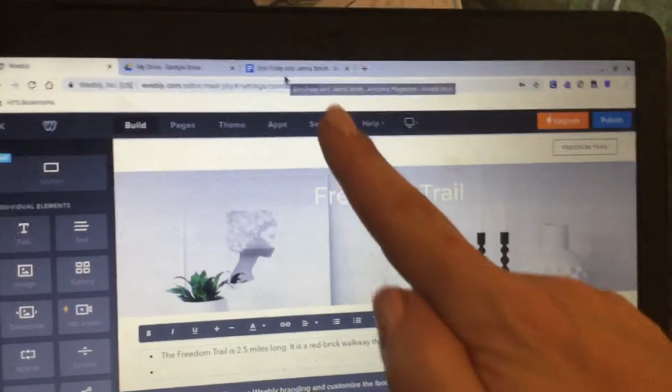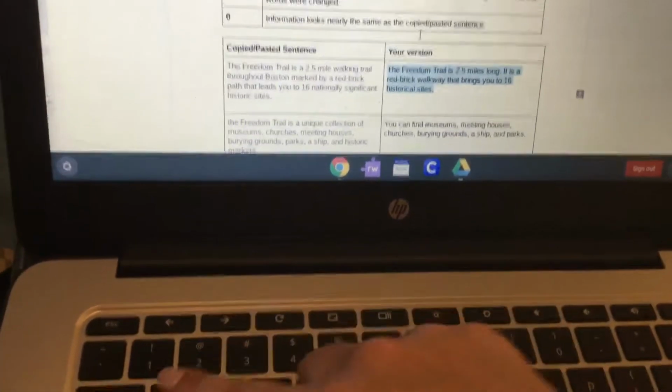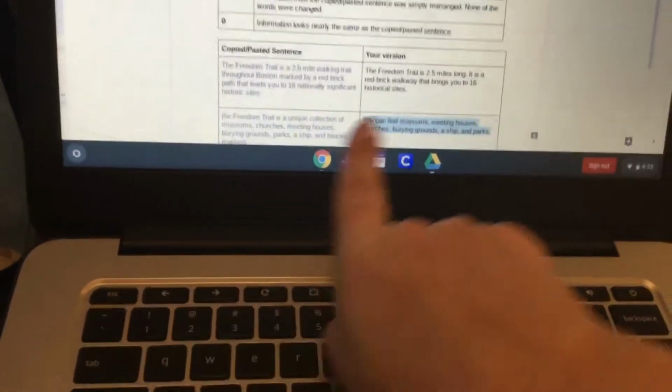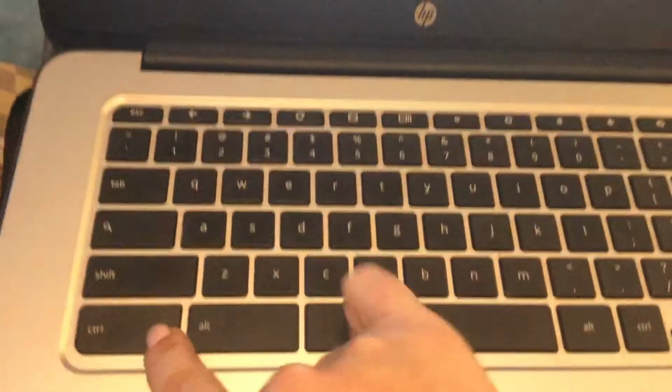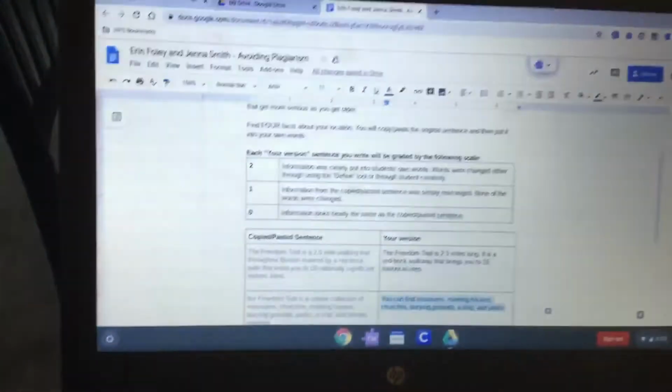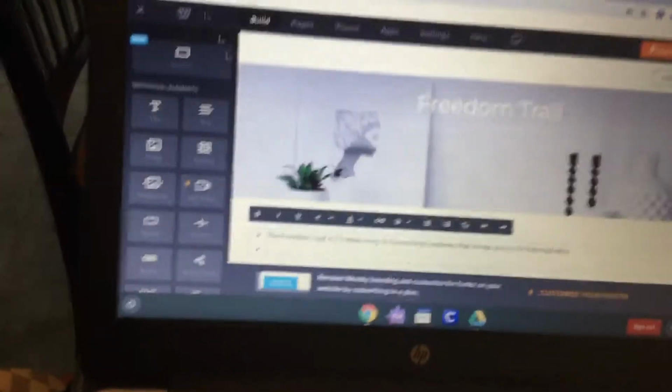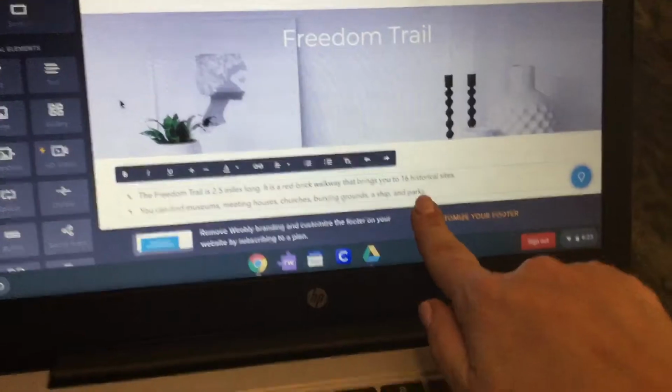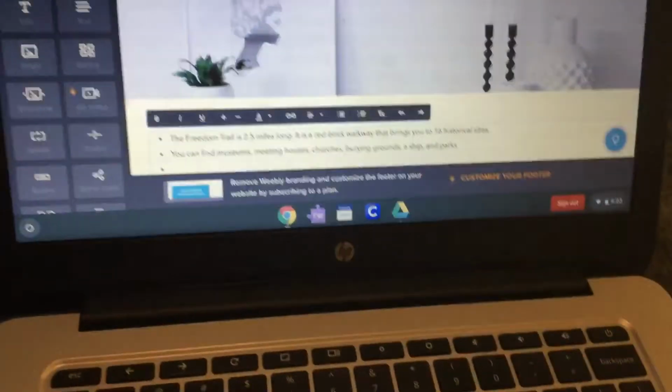You're going to go back over to the tab that has your Avoiding Plagiarism document. You're going to hit Tab 2 times. That's going to highlight the second Your Version. Control-C to copy it. You're going to click back over to the Weebly tab, and then you're going to hit Control-V to paste. And so there's the second sentence. You're going to hit Enter one more time.